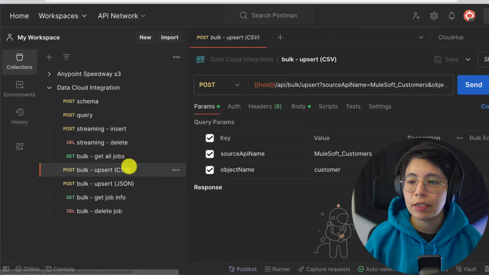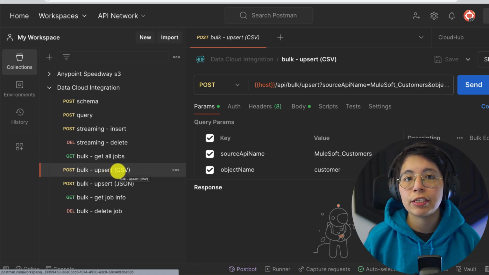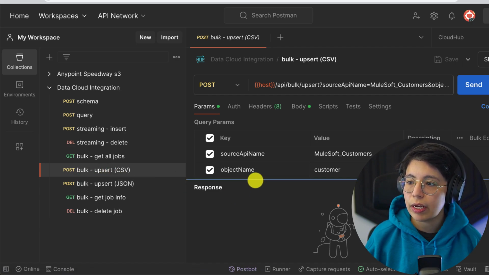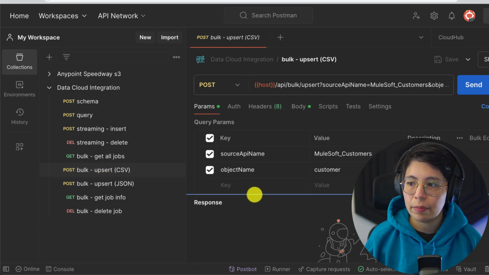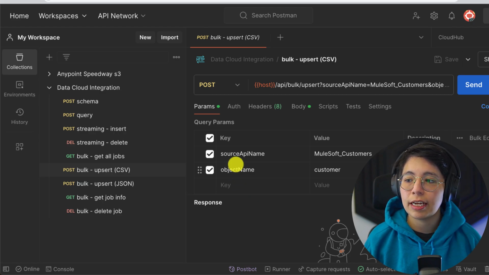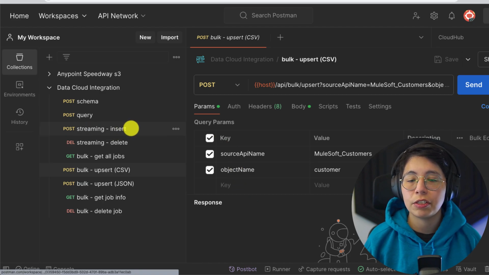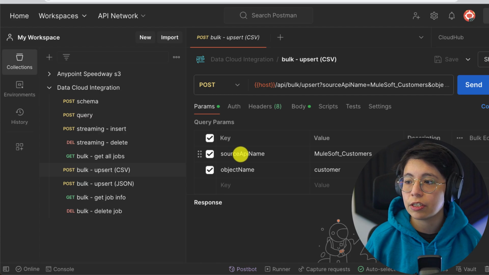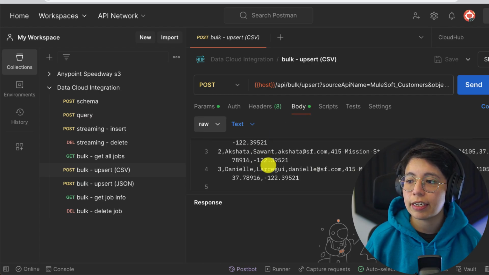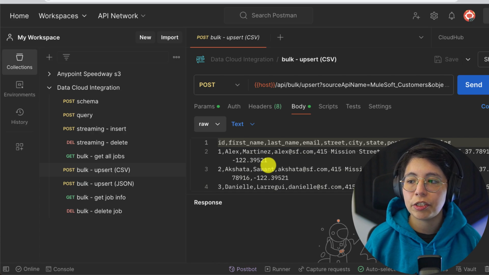The second operation that we can see from here is the Upsert with a CSV. In this request, you do have to send some query parameters. They're the same query parameters that we've been using from the insert operation. So it's just the source API name and the object name. And then in the body, you can send everything as a CSV. The Mule application will be able to take this and send it to Data Cloud.